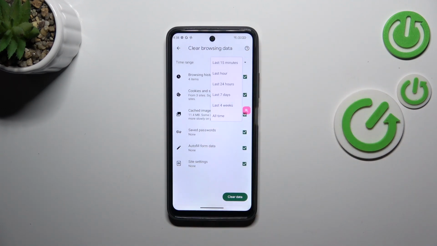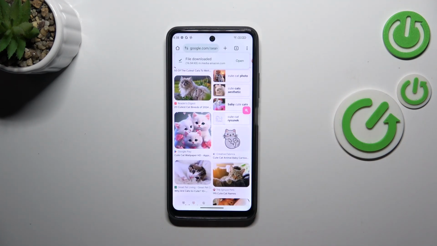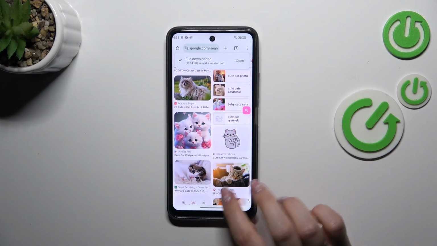We can also change the time range from last 15 minutes to 4 weeks, 7 days, or even all time, so it's up to you. Just tap on the option you'd like to use, and then tap on clear data. Tap on clear, and we just successfully removed our browsing history.